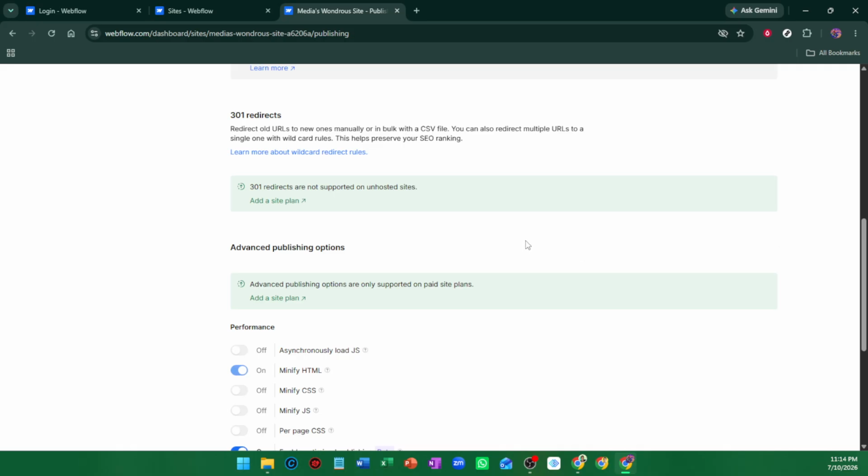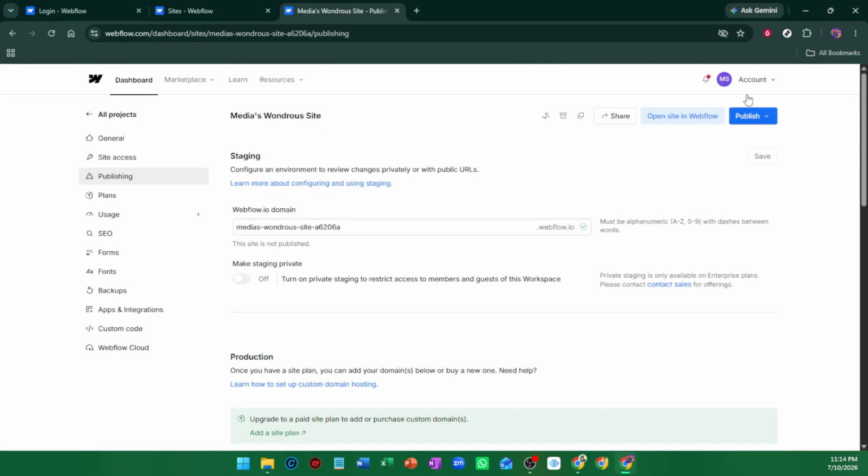This saves the redirect inside the project settings. However, the redirect will not be live yet until you publish the site. To make it active, click the Publish button for your site and publish to your selected domain. After publishing, the redirect should begin working, so anyone visiting the old URL is automatically sent to the new page.